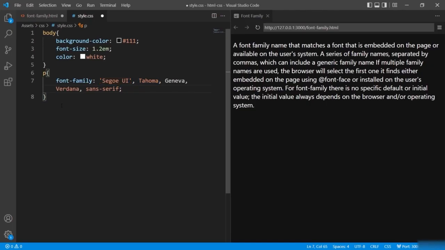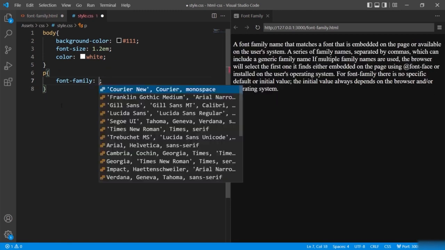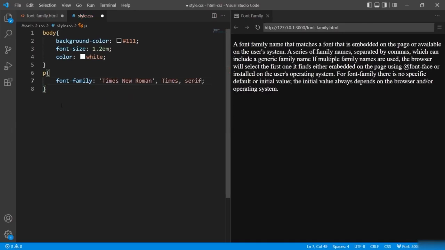So this is how the syntax of font family looks. You give the selector and then you define the property, that is the font family. Also, when using the font family, you should always include at least one generic family name, like here you can see sans-serif. Even if I change the font family, you can see at the end serif is given.